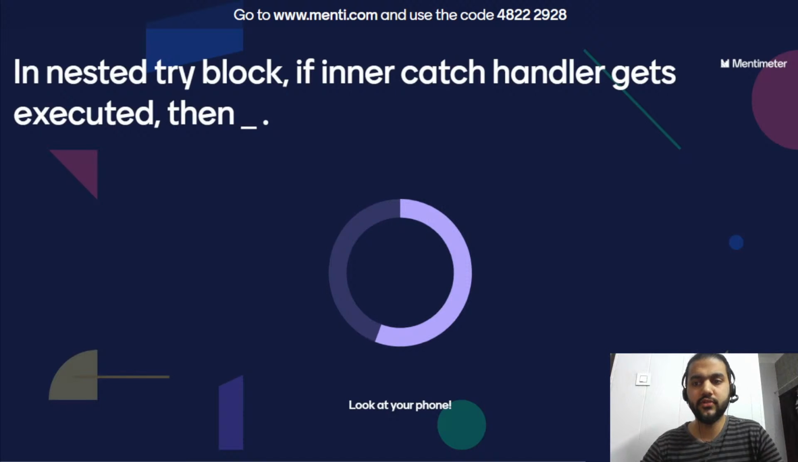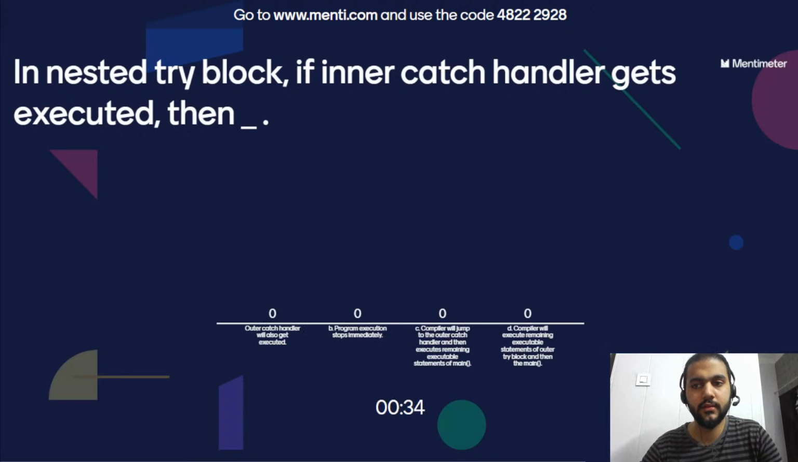So in nested try block, if inner catch handler gets executed, then dash. We'll have to fill the dash. Okay. A. Outer catch handler will also get executed. B. Program execution stops immediately. C. Compiler will jump to outer catch handler and then execute remaining executable statements of main. D. Compiler will execute remaining executable statements of outer try block and then the main function.